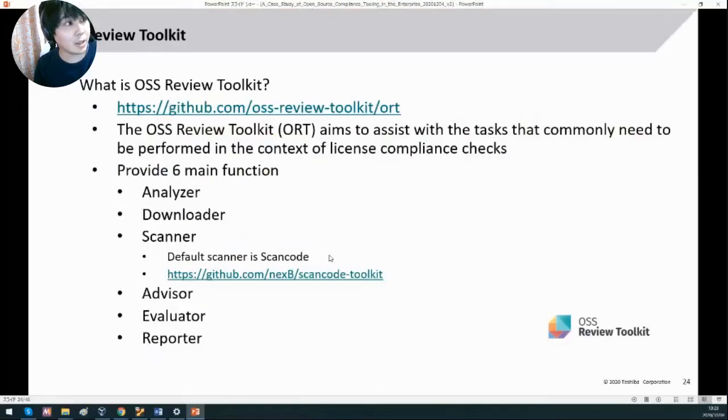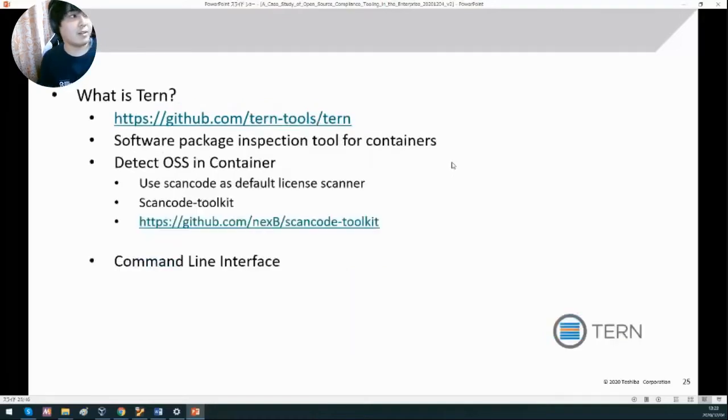So if you use OSS Review Toolkit, you can get source code, related source code, and these kinds of licenses, and the result of your analysis document. So any kinds of OSS compliance are helped by OSS Review Toolkit. And next one is Tern. This is mainly used for container analysis. So sometimes it is difficult to find the package or license in the container. OSS is included in the containers, but Tern supports these tasks.